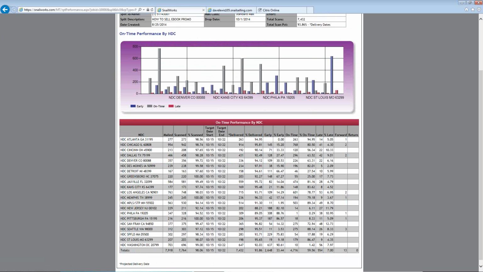Again, this is not standard. You have to ask for this, and that's why this is a little bit of a power user tool. Which is we have the late mail report. Give it a second to come up here. Okay, give it 5 seconds to come up here.